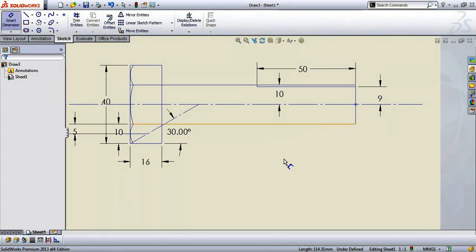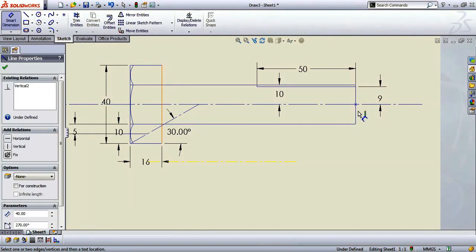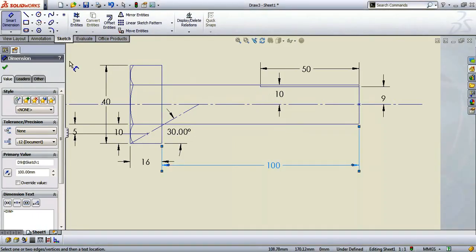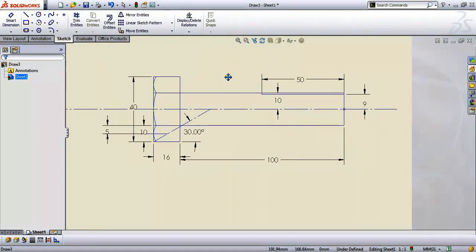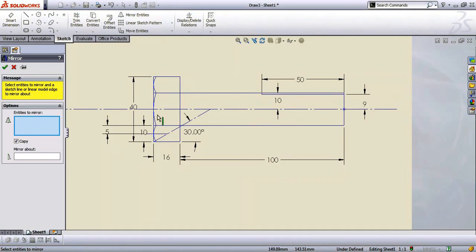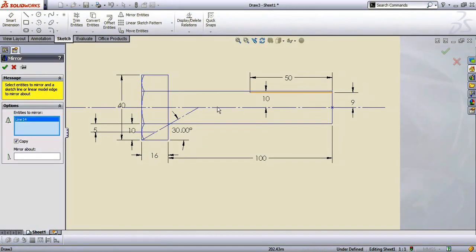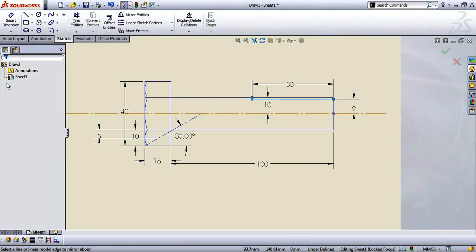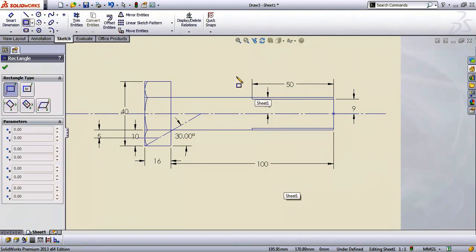This is from here to where it should be 100 mm, right? It's the 50 mm. Okay, now what we can do is we can just go to mirror, select these particular lines, thread lines, mirror about this. Okay, here. Okay, then we have to draw the nut portion.